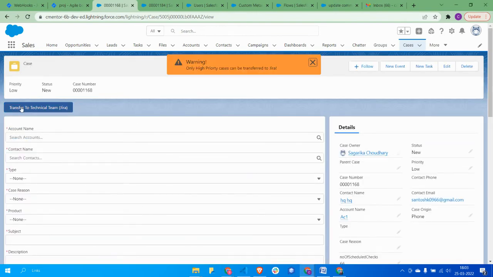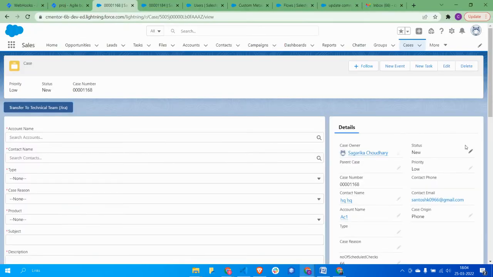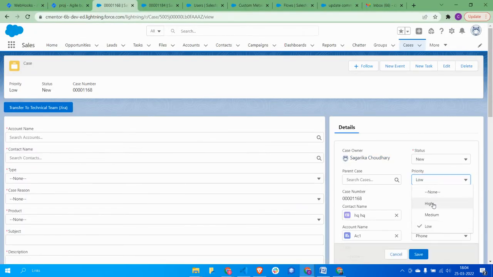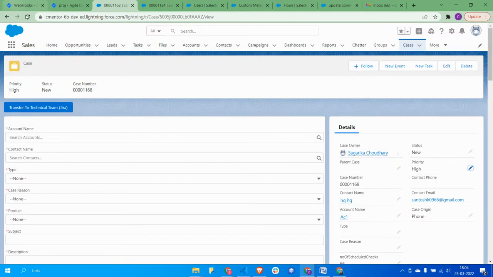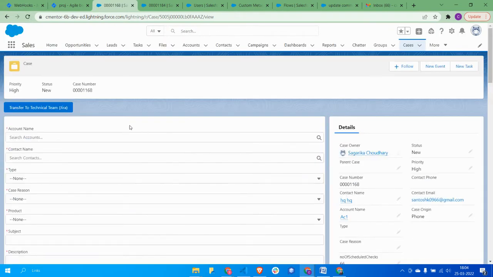So if I click on transfer, it won't do it, because there is a warning that only high priority cases can be transferred to Jira, and since the priority is low, it cannot be, as asked in the question. The question says that the priority is high. I'll try to change it to high, and okay, now let's try to transfer it.